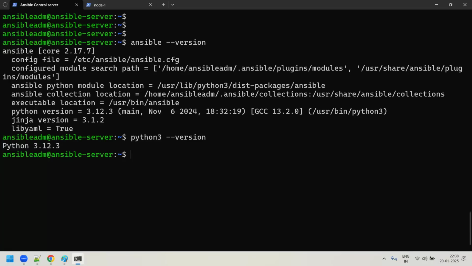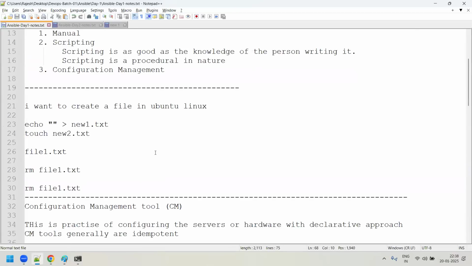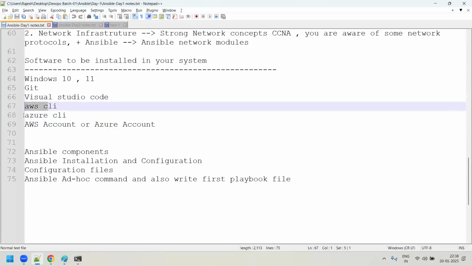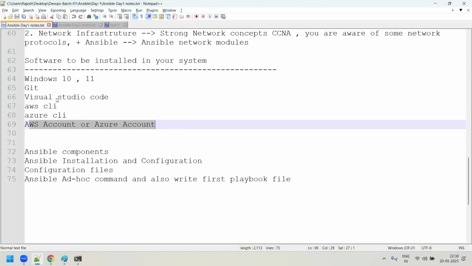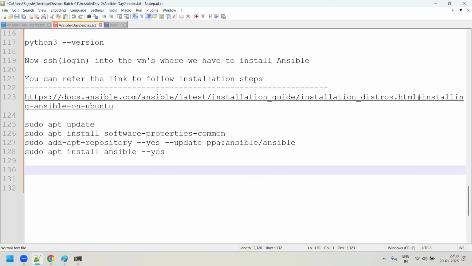Okay. Now the thing is, guys, as I said in yesterday's session, what are the prerequisite software you need: VirtualBox, Visual Studio Code, Git, AWS CLI, Azure CLI, and you also need to have these accounts, right? Now why do we need Visual Studio Code? Because when I'm writing the playbook file, I will be using Visual Studio Code. Some people might say I don't know how to use Visual Studio Code, I never worked on it. Don't worry, guys.